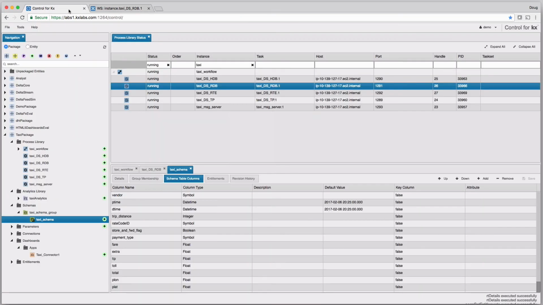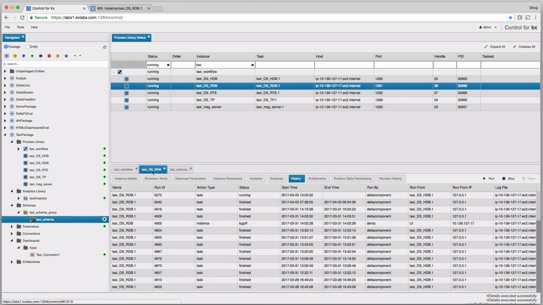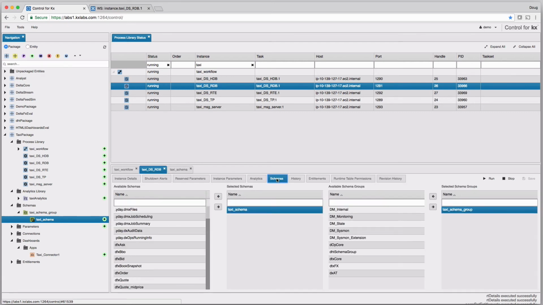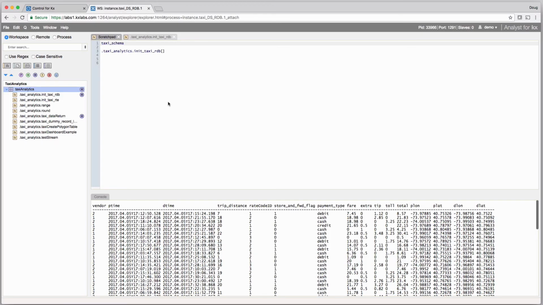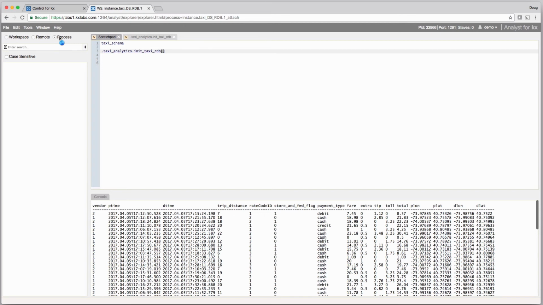So if we go back to refresh your memory, I've got this taxi schema that was built. I have my RTE that's populating it. And I have my RDB that also knows about this schema group and knows about this schema. So that means that I can be inside of my RDB and actually look at the data that's inside it. And then, of course, I can do debugging if I wanted to change things and that sort of thing.